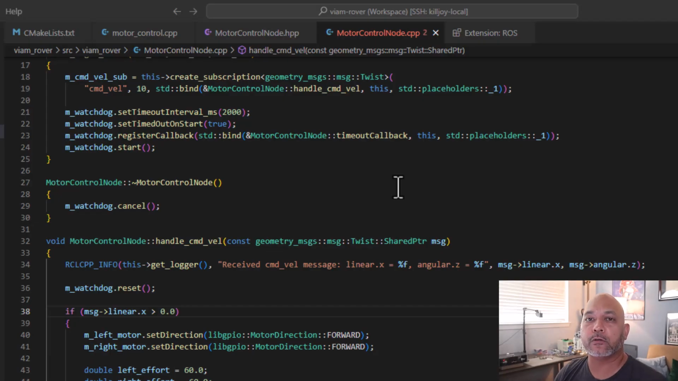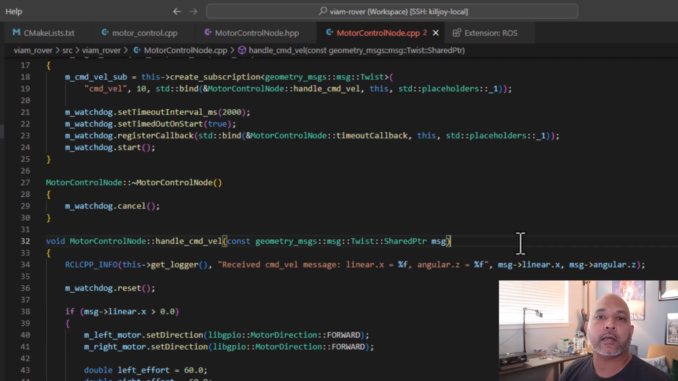So what we need to do now is convert the twist message, which is going to be in meters per second and radians per second, into this percent effort. And we've got to figure out what that means. And in general, that's one of the things we just have to be very mindful of when it comes to robotics. Some elements will be given in velocity, and some elements may be given in some other unit like percent effort. And we have to do this conversion and understand that conversion.